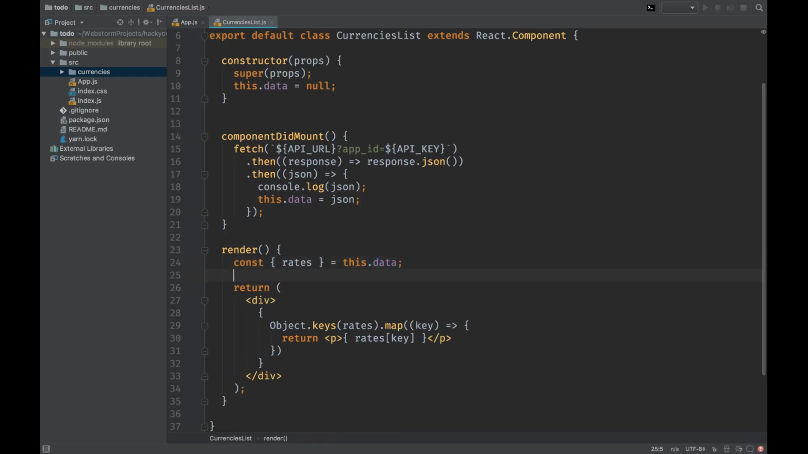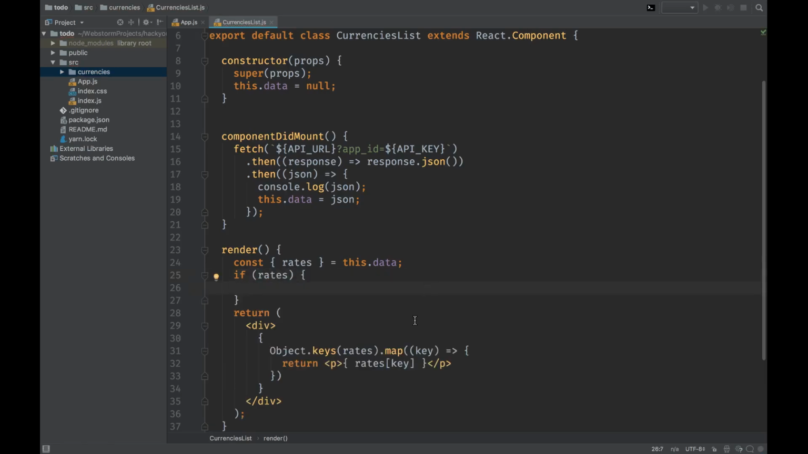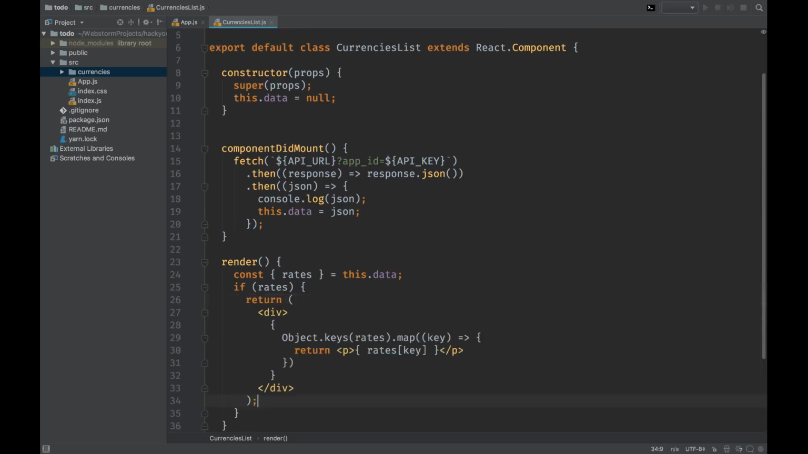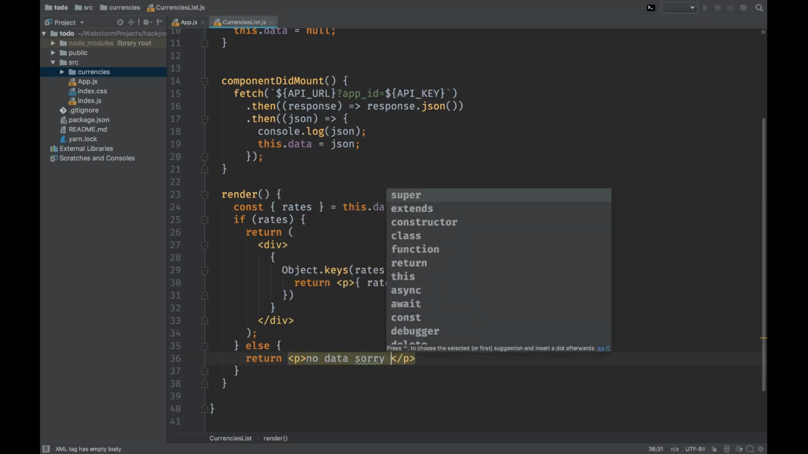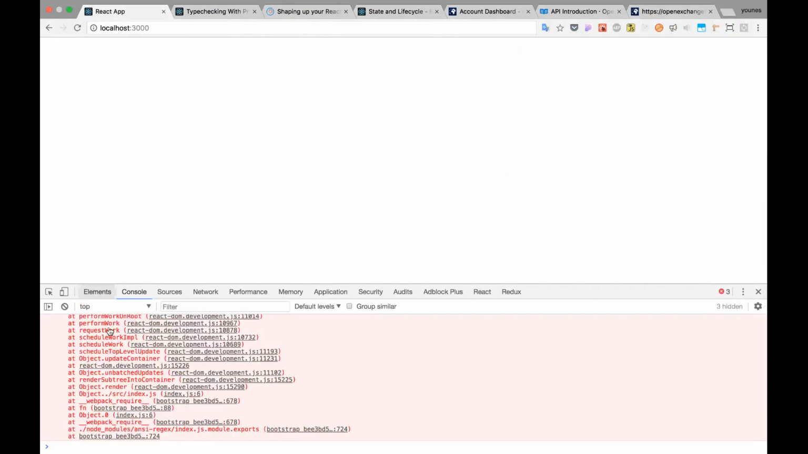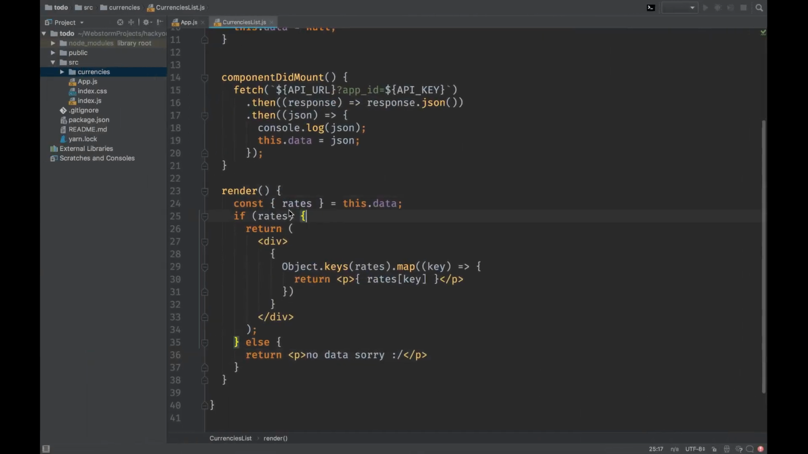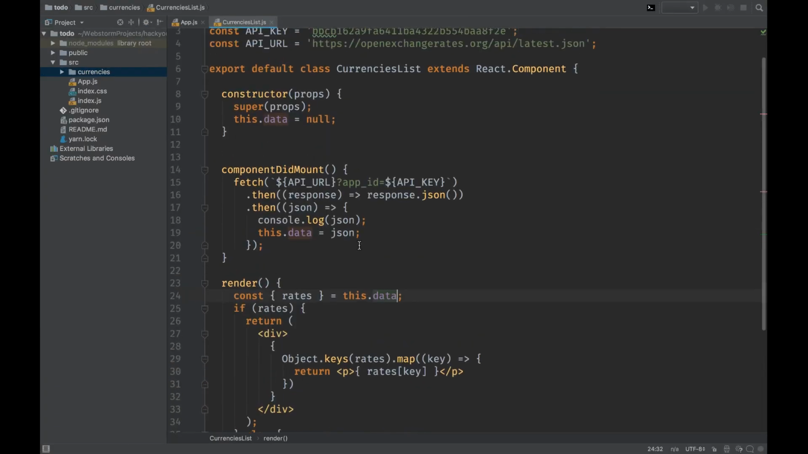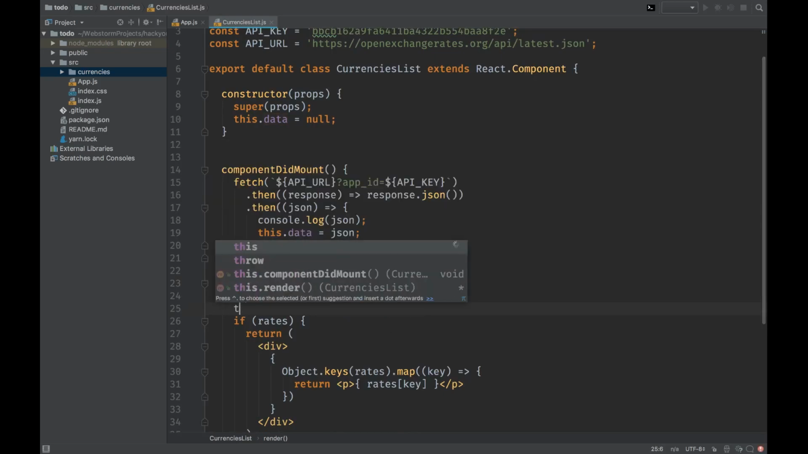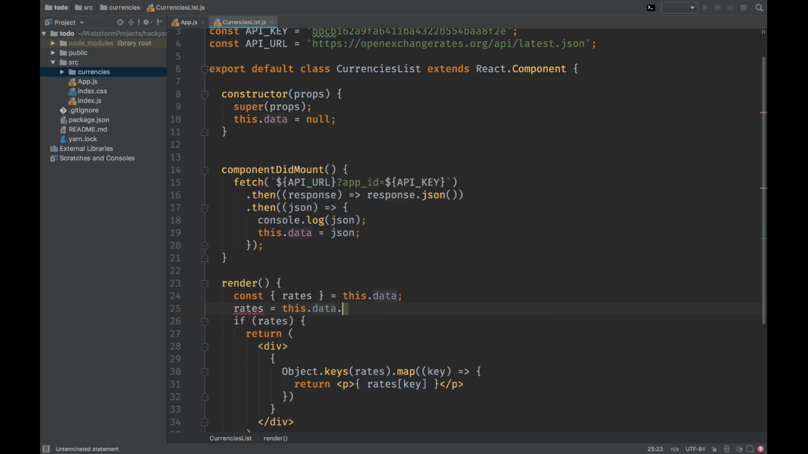You maybe want to say if rates, return, else return, let's say a p with loading or no data. We still have the same error, because data is null. This code translates to rates equal this.data.rates. This is the same line of code, it will be transpiled to this. So we are trying to access data. Data is null, and accessing a property inside null will cause an error.